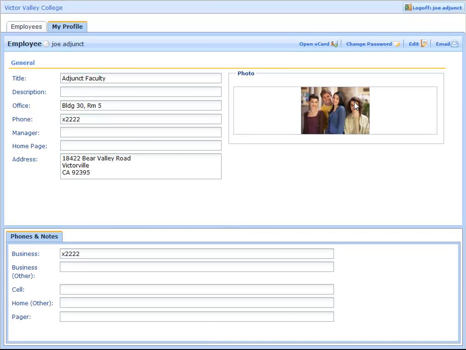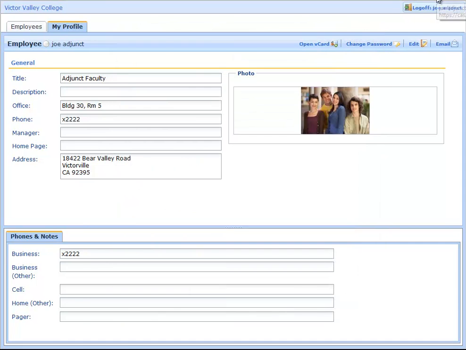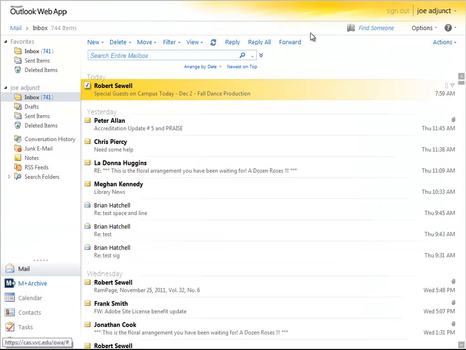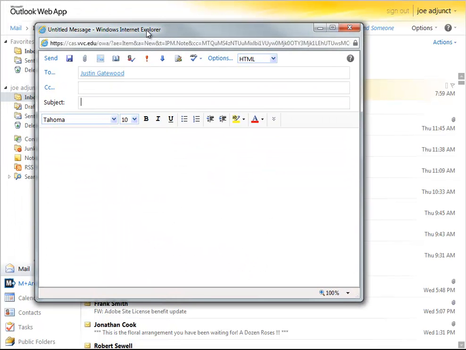The photo is there. So now, if Joe was to send me an email, currently, here's what his signature looks like before making any of those changes. Okay, I'm going to have Joe send me an email. So here we are on web app, logged in as Joe. He's going to send me an email. And we'll have him send that to me.